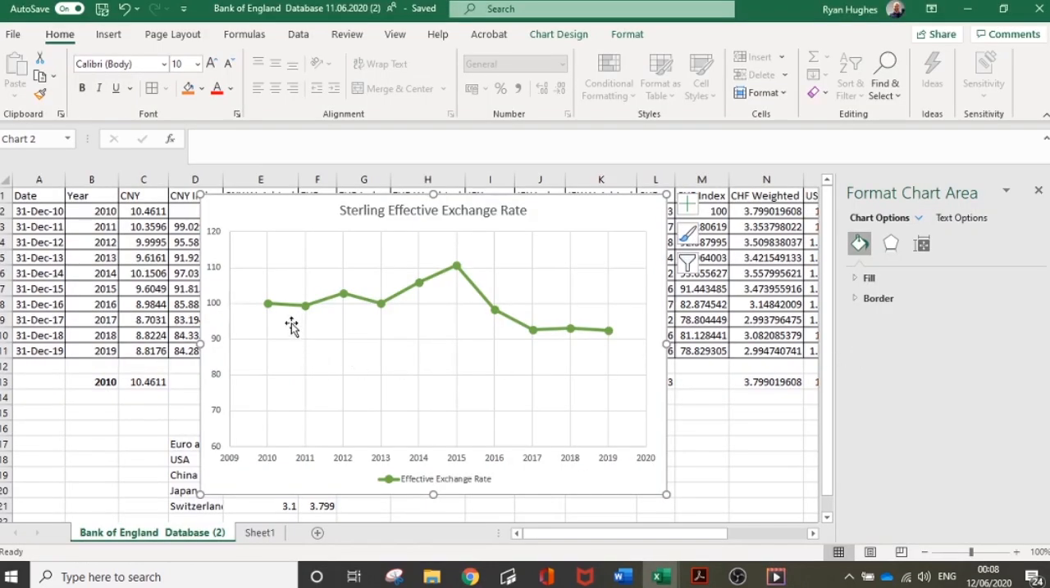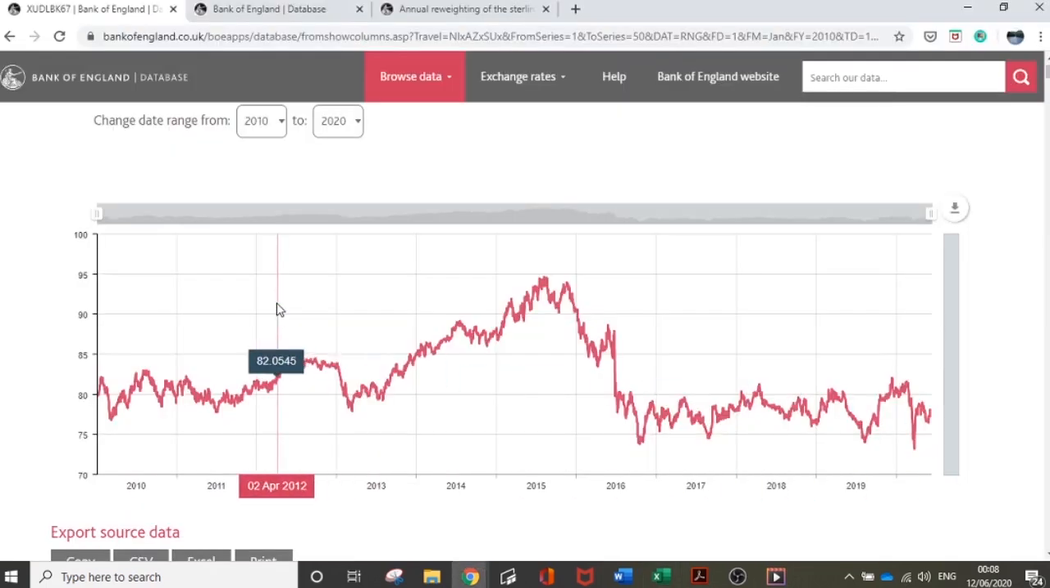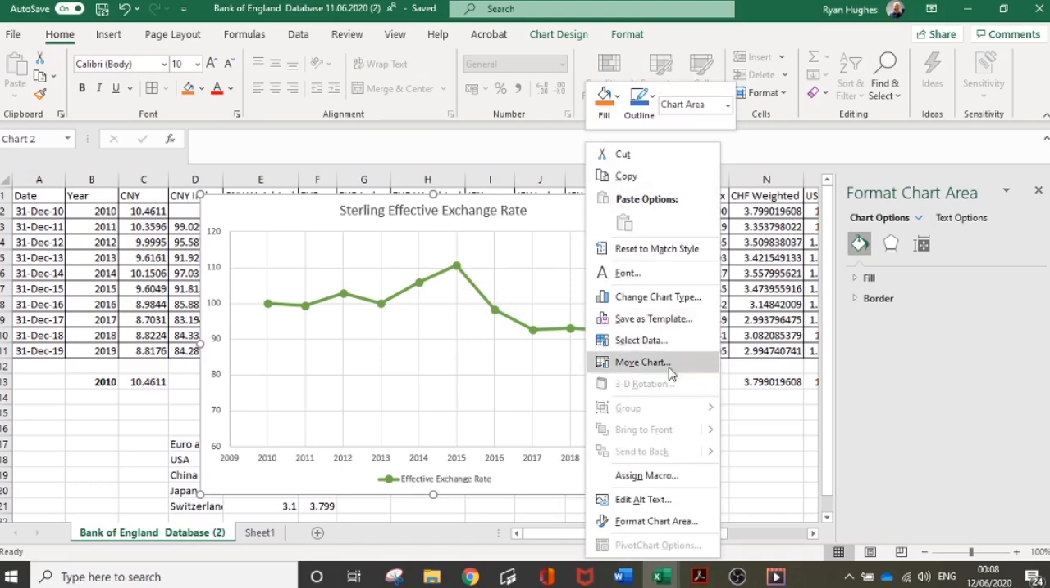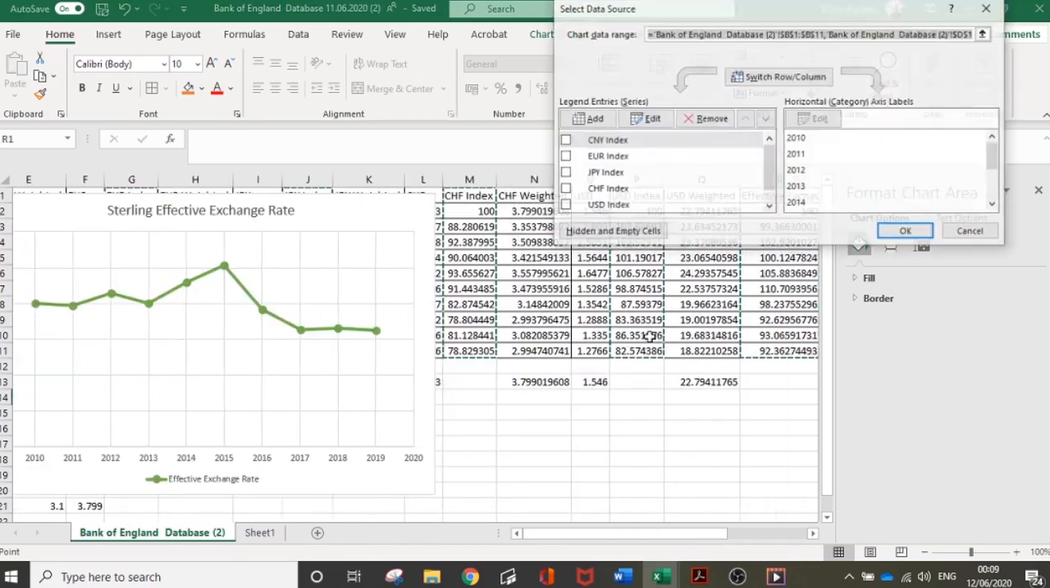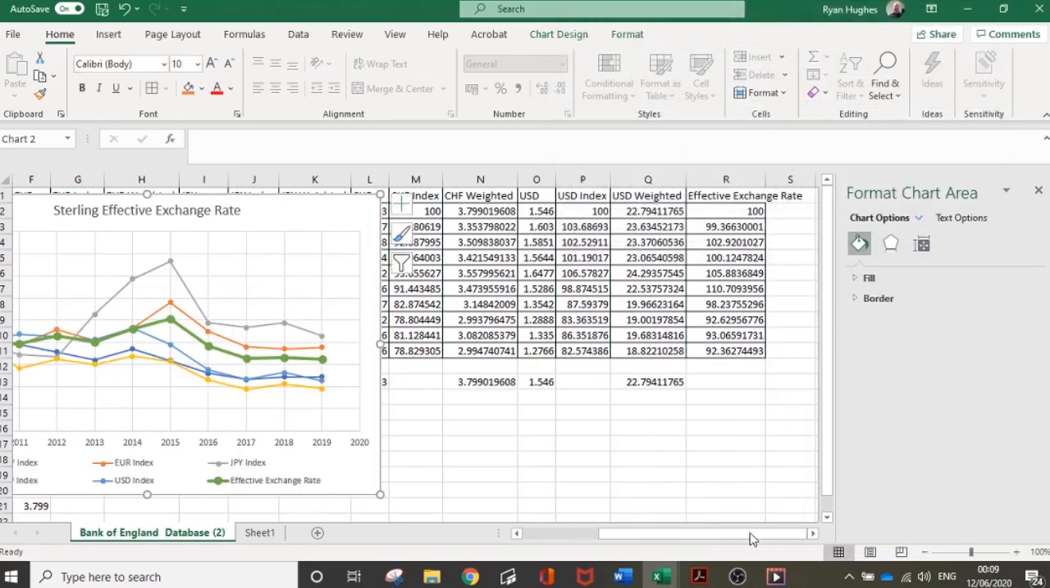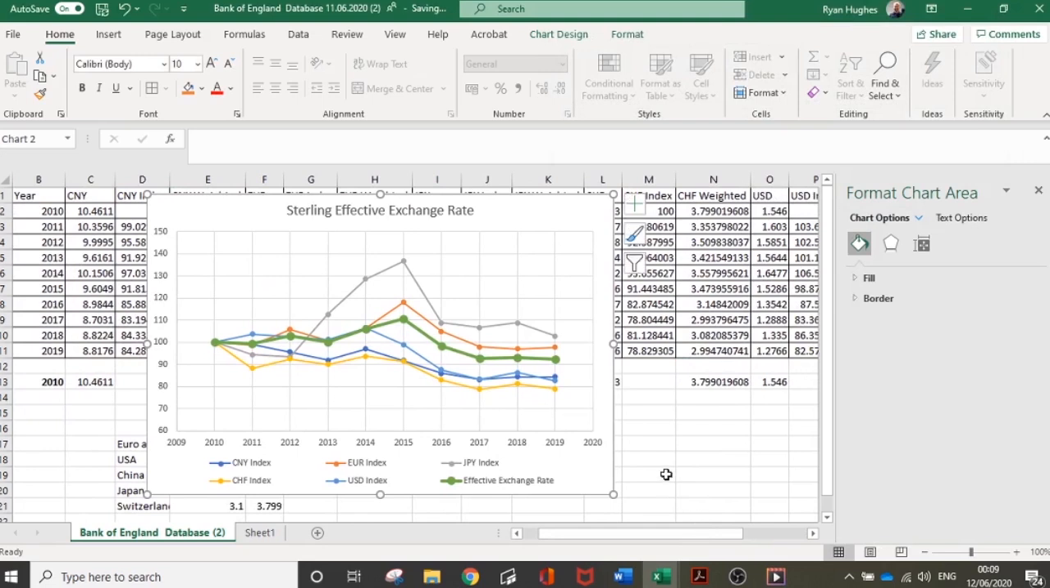The only real difference here is that I've got a different y-axis than they have, because they've used 2005 as their base year, making that equal to 100, and I've used 2010. So when theirs starts at about 80 and goes up to 95, mine starts at 100 and goes up to 110. But the idea of it is exactly the same. So I'm really happy with that, which means that I can now look at some more data. Let's look at the other series in there.